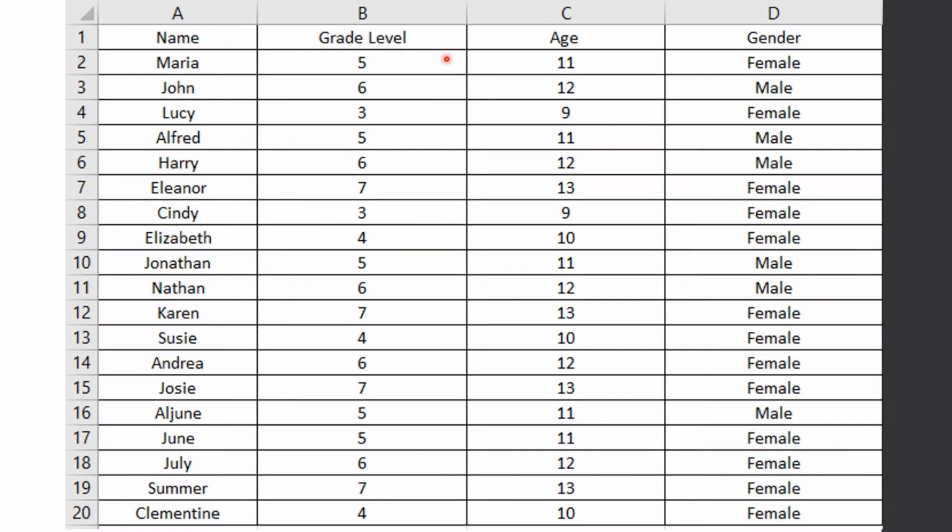So first we're going to open Microsoft Excel and then we input our data. As you can see here in my worksheet, I already have my data. So in the first column, you can see here the list of names. So what I want is to arrange these names in the alphabetical order from A to Z.